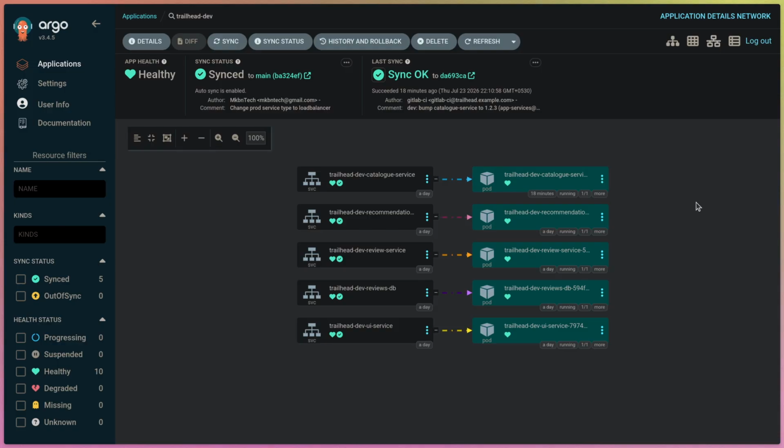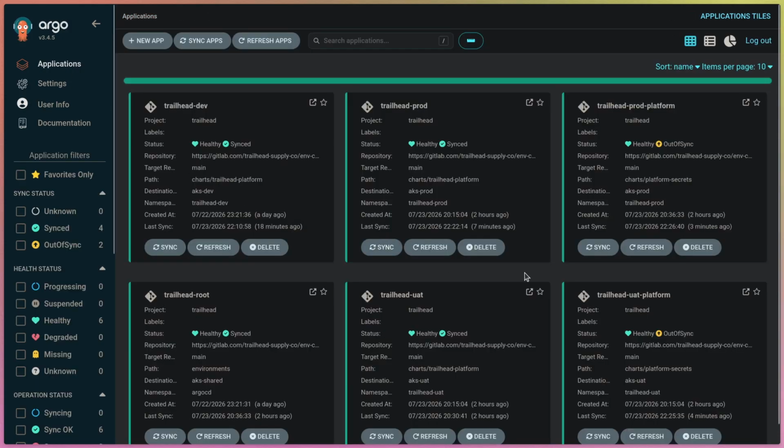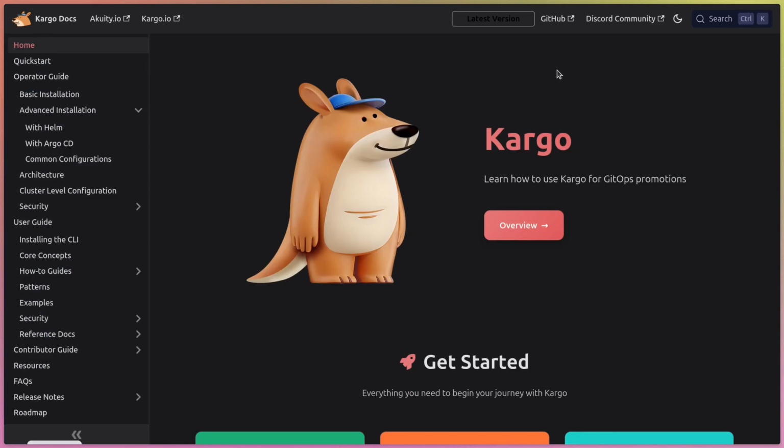Dev's the easy part. Though dev is supposed to move fast, the real question is, how does this same change get to UAT, eventually to prod, without just automatically doing the same thing everywhere, which would defeat the entire point of having separate environments? That's Kargo's job. Let's go watch it work.